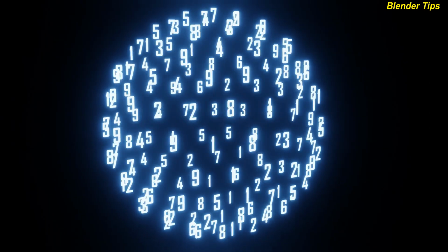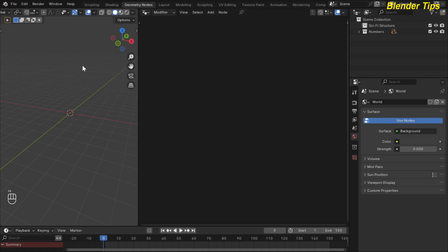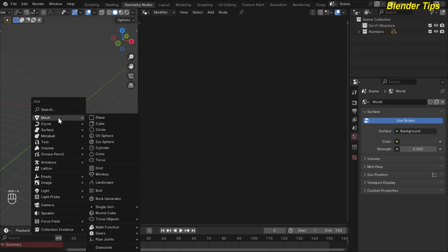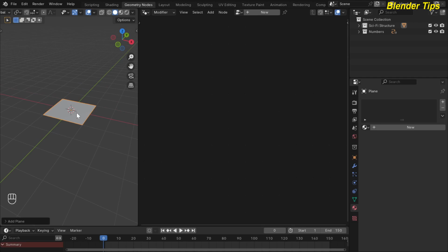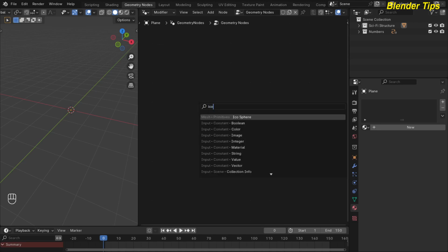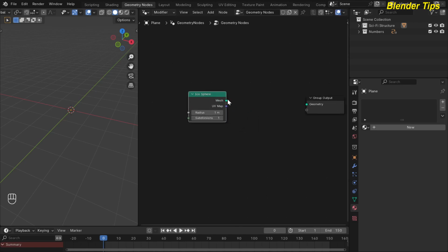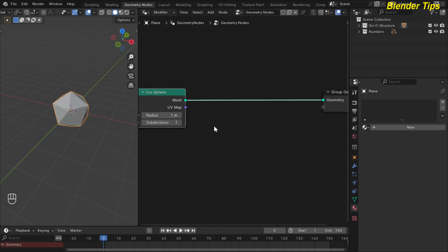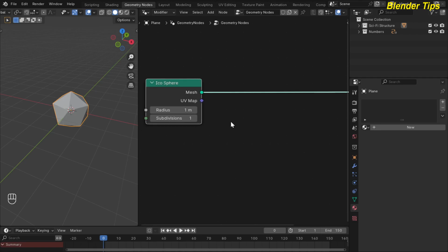Now let's start. Open Blender, and here I am in the geometry node workspace. By pressing Shift A I add any object, say a plane, and just hit the new button in the geometry node to apply the geometry node tree. And here I delete this, and I put in the node which is the icosphere, and put this mesh into the geometry of the group output. And here I change the settings.